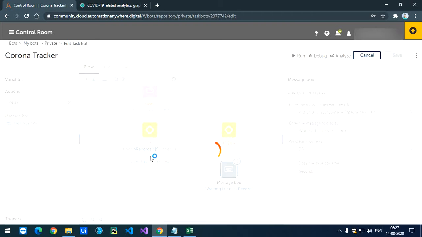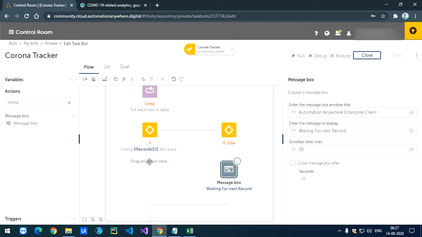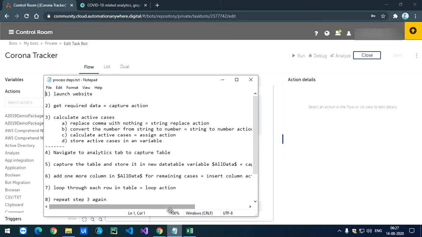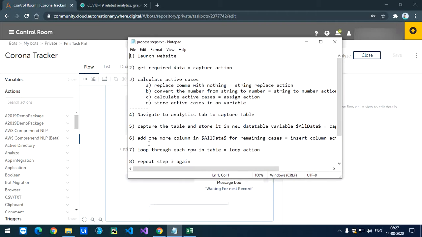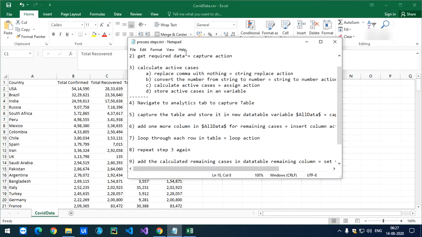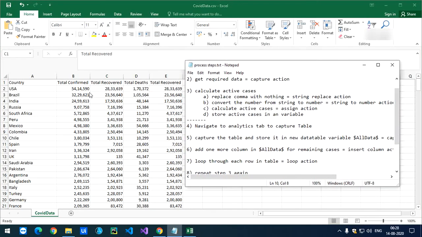Now in this, what we are going to do is repeat all these steps again. Look at these steps here. Repeat step 3 again, which is this one. We again need to replace all these numbers, because there is a comma in the string, so we need to replace it with nothing.